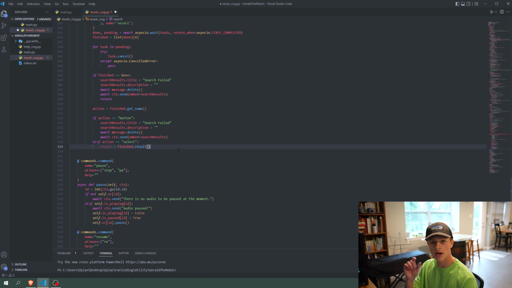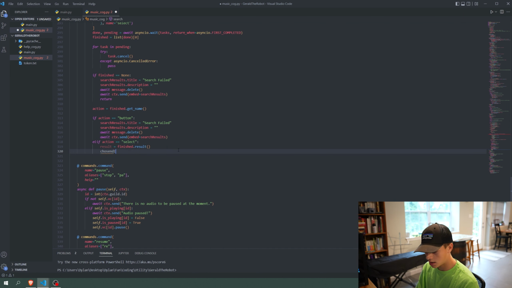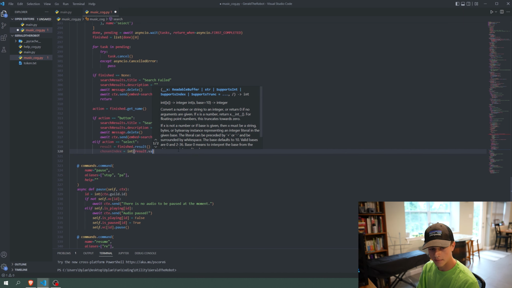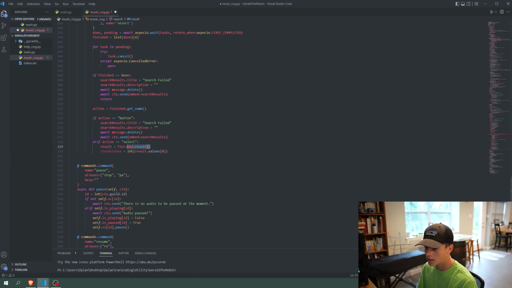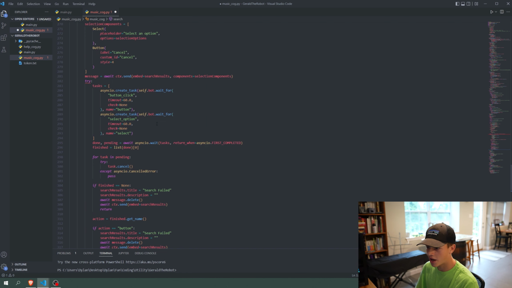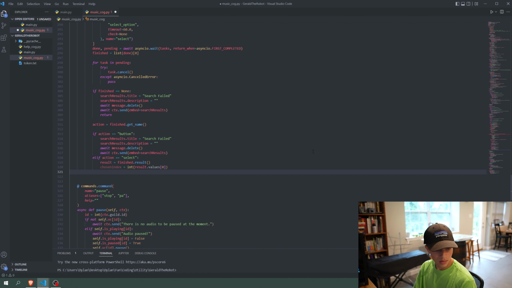And this is basically just whichever option they selected. And chosen index equals int result dot values at 0. So we're taking the result of the drop down menu, and we're saying that the index is whatever the index of the value was at 0. Then we are going to say song ref equals self dot extract yt song tokens at the chosen index.